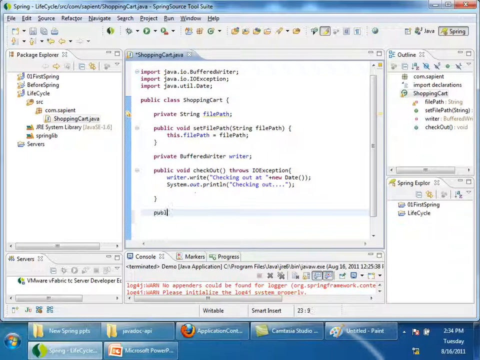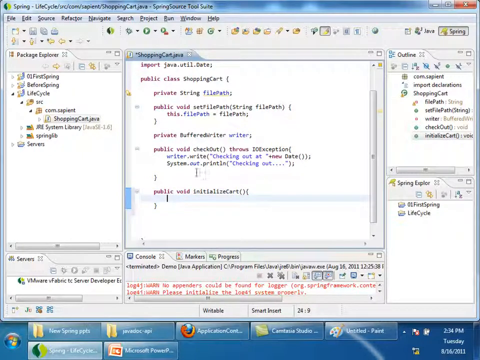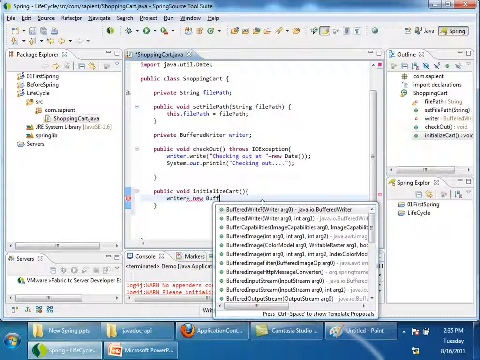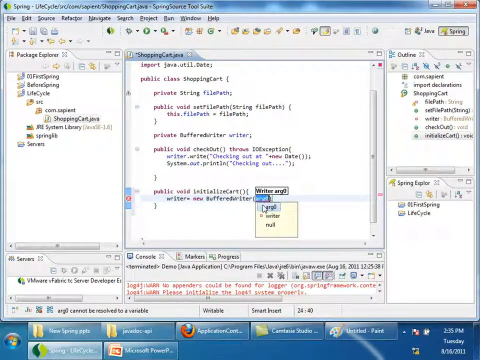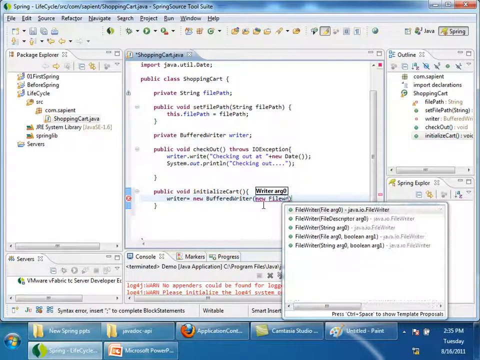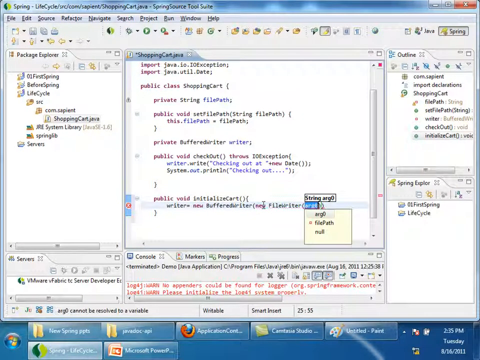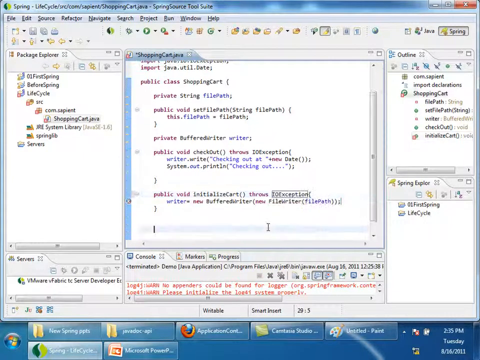I will write a method public void initialize cart, and here I can write writer is equals to new buffered writer, which takes a new file writer, and I'll specify the file path. This is throwing some exception. Okay, let it be thrown.